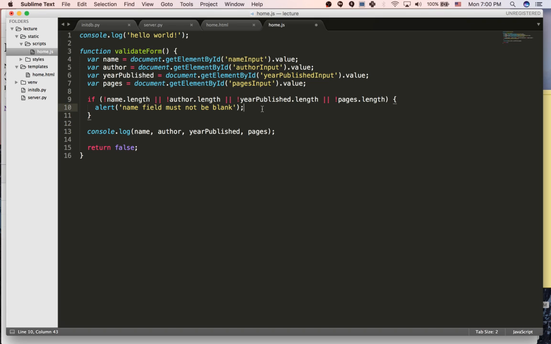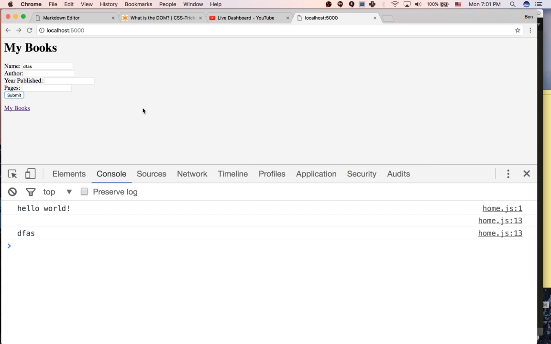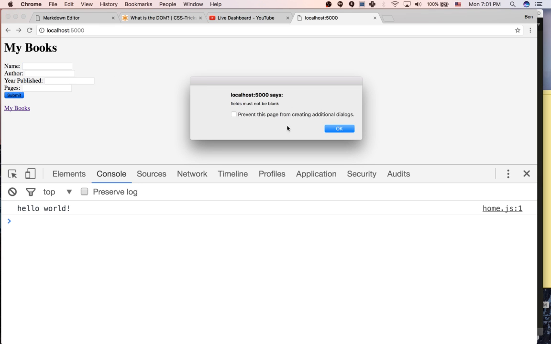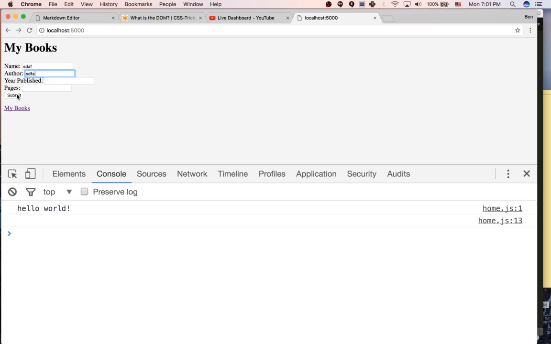Essentially what this is checking is it's looking at all of the input fields and seeing if any of them are blank, if any of them have a length of 0. So I'll just change it to fields must not be blank. And now let's go test it out in the browser. So jump back into Chrome, refresh. Okay, so submit, fields must not be blank. Let's put some values in there. Fields must not be blank. Put some stuff in there. Fields must not be blank. Year published. Boom. Now all 4 of those input fields passed our check.